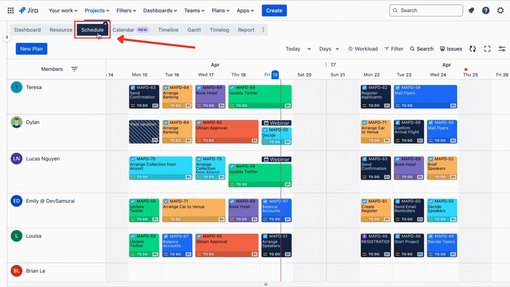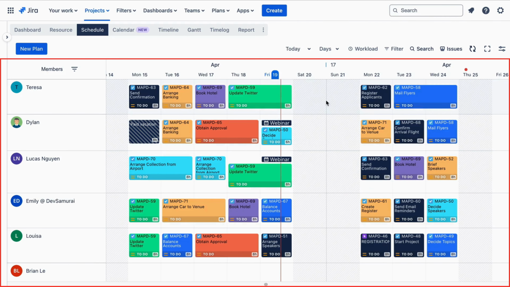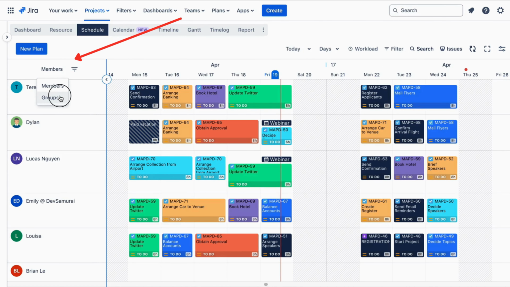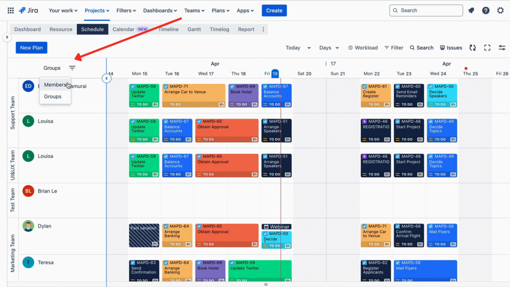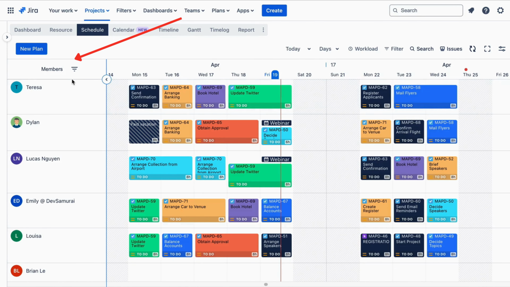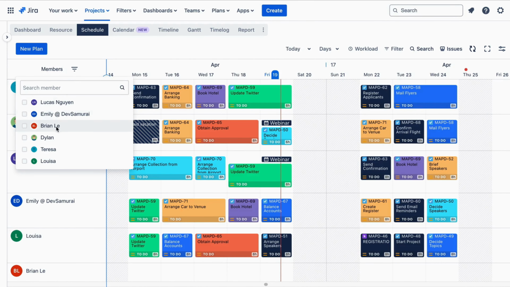Now let's start by navigating to the Schedule tab on your ProScheduler board. Here you can see all your resources and the tasks assigned to them. On the left, you'll find the resource list, where you can switch between individual users or entire teams and apply filters to refine your view.